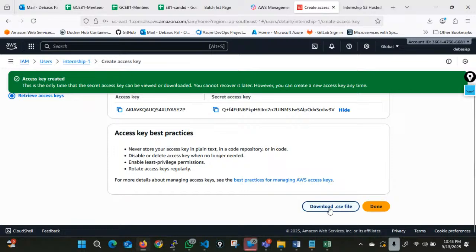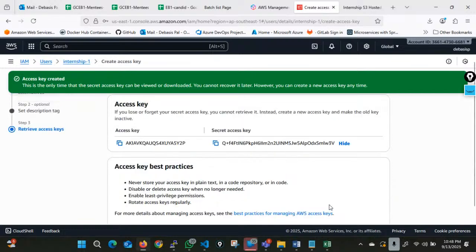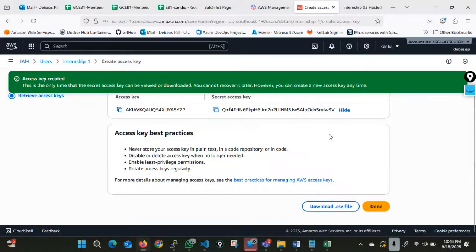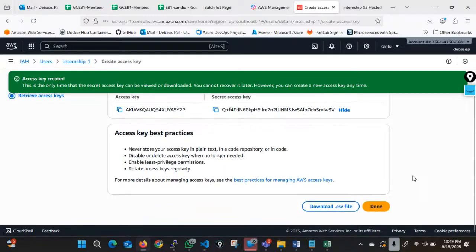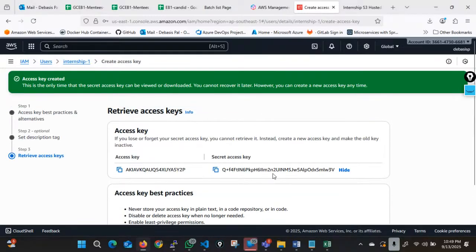Or you can either download the CSV file, which is an Excel file, or you can simply have a notepad and keep this information, because if you want to work with this particular user to access your account, you need this access key and the secret access key. This is not required for login, but if you want to access the AWS resources or your account from outside without logging in, then you need this access key. It is like a private key pair.